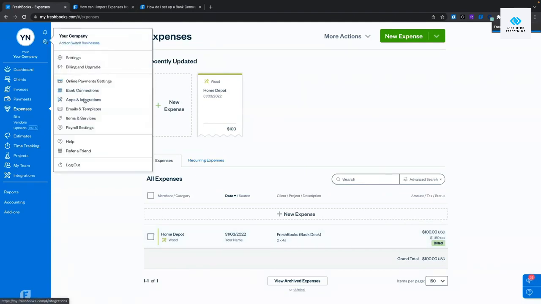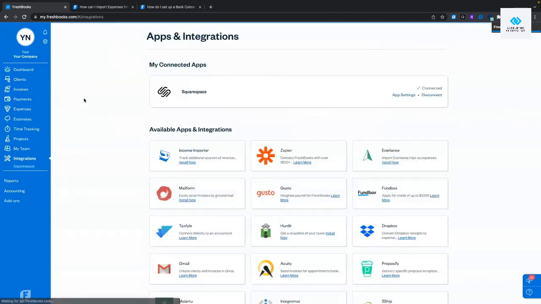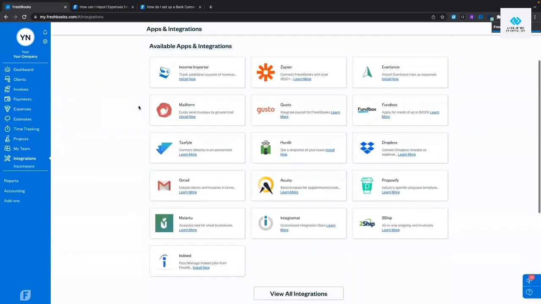So we also have apps and integrations. So if you want to connect FreshBooks with something else like Squarespace, if you want to send invoices by physical mail, we have Mailform. If you want to do payroll and stuff, which is very popular for people who work with teams, you can connect with Gusto. You can connect with Gmail, and it'll create clients and invoices based off your Gmail contacts. There is a whole bunch. I highly recommend you hit View Integrations.